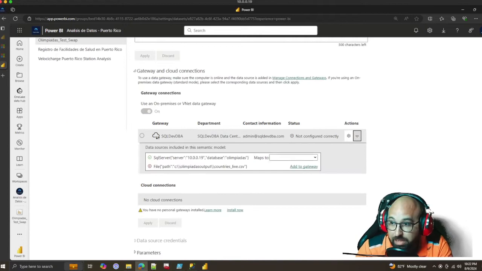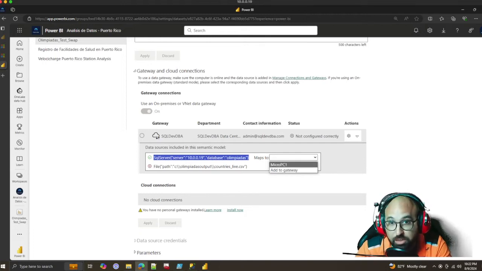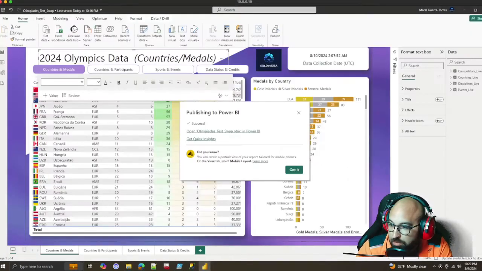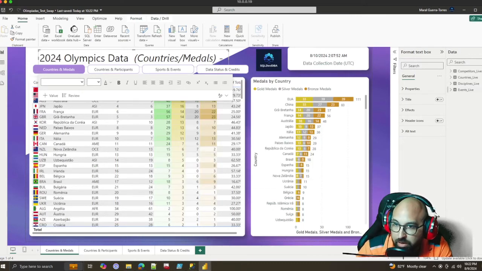So now this is the next step, which is maps to. This right here is going to tell us which gateway connection it's going to map to, which is the one I just created called micro PC1. So I'm going to map to that. This one I'm going to leave off. I'm actually surprised that it deployed it with this, because the reality is I'm not using this anywhere, right? I'm kind of curious as to why this even came up.